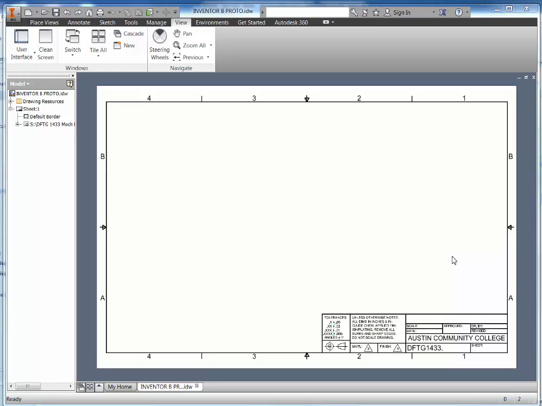In this video, I'll show you how to add the views for the bracket 1433, including the section view. What I have open is the Inventor B prototype, which is available in the shared drive. What you would do is open this prototype up and do a file save as, and save it as bracket 1433 inside your daily work folder.